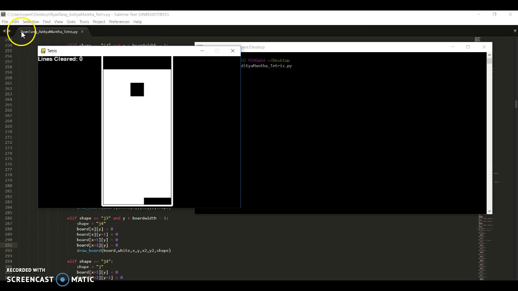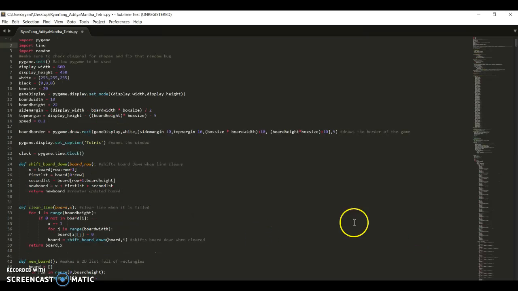Now let's get into the nitty-gritty of this game, Ryan. For this project, we downloaded three things: Pygame, Time, and Random. So Aditya, what is Pygame? That's a great question. Pygame is a graphics module that helps in making 2D games such as Tetris.